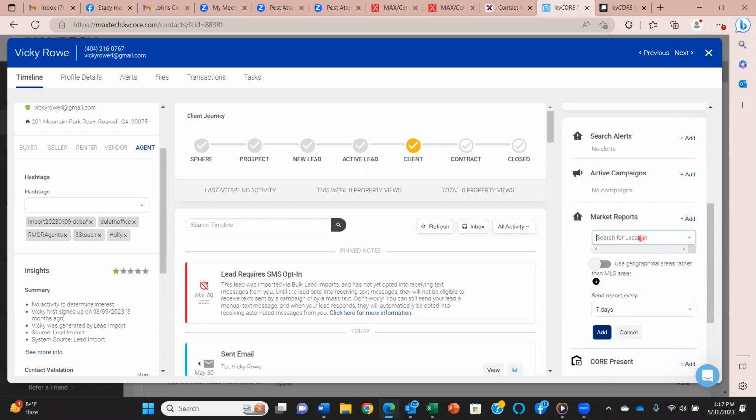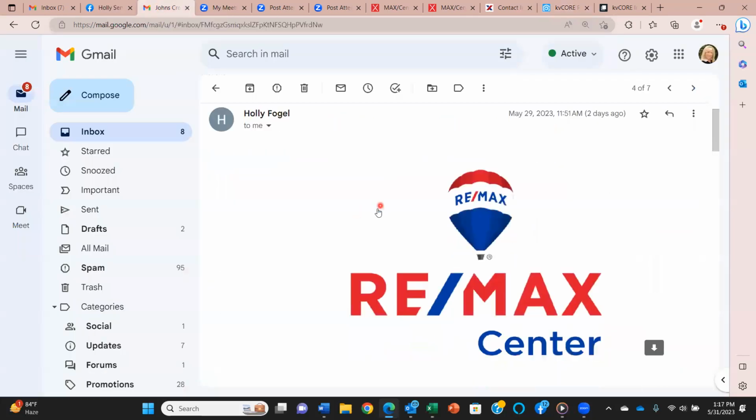neighborhood. So say I wanted to do a city, I would do Johns Creek, wait for it to populate. And then I would pick the city, Johns Creek, if I didn't find a specific neighborhood. And then you just say, I want this report to go out every 28 days, hit add. Now, Vicky Rowe is going to get a report from me that's going to look like this once a month.